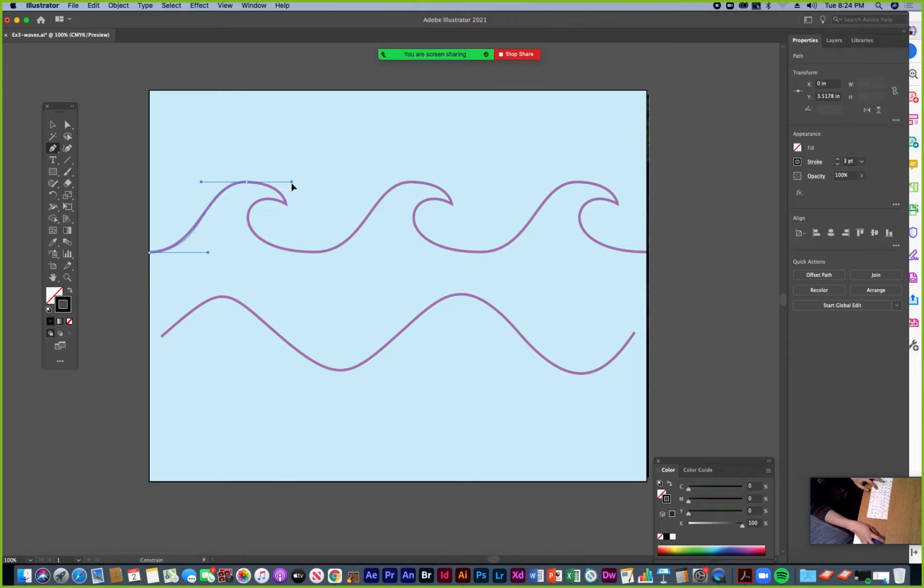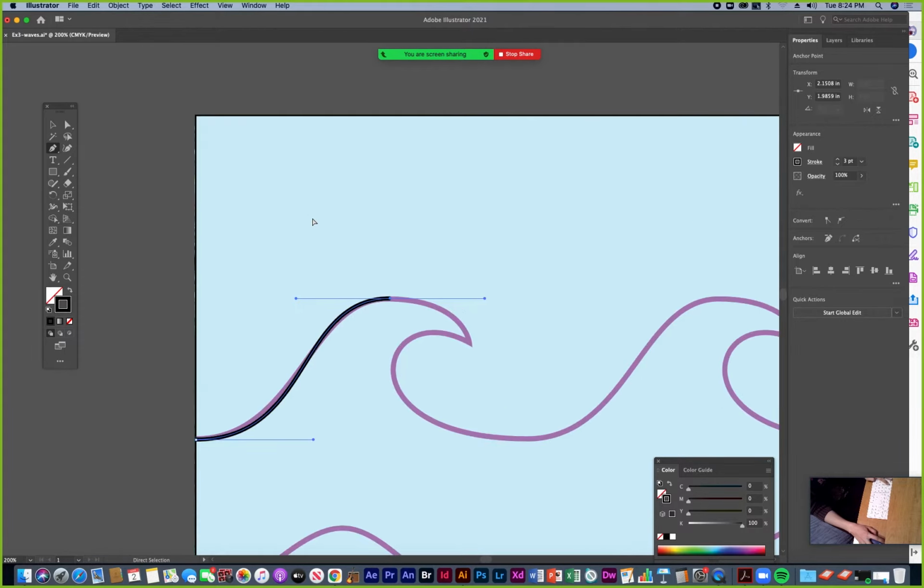And should I release the mouse first or the Shift key? If I release the Shift key too soon, then my handles could slant. So I'm going to keep the Shift key held down, release the mouse, and then release the Shift key. Then I'm going to come down here, and I drag the handles a little long, but that's okay. I can always adjust later.